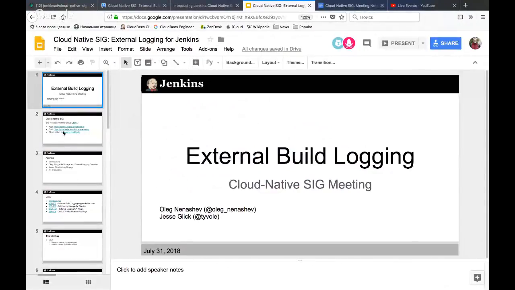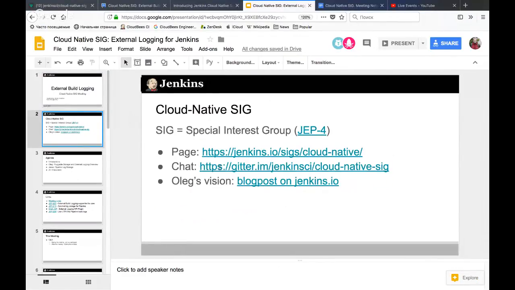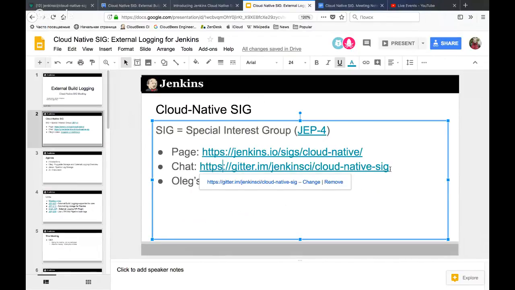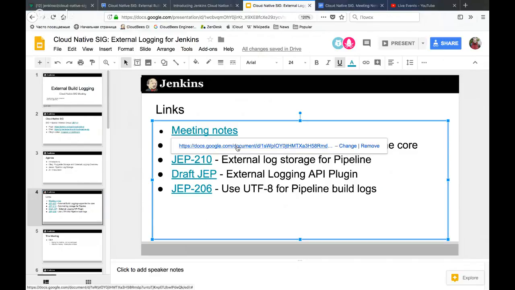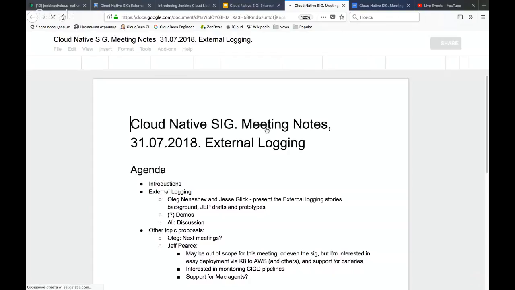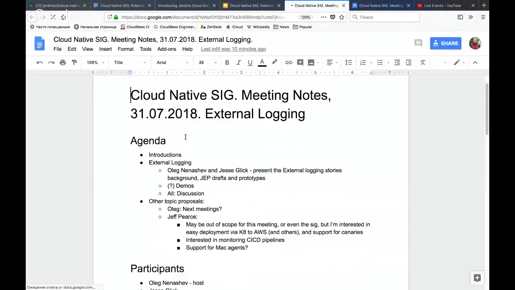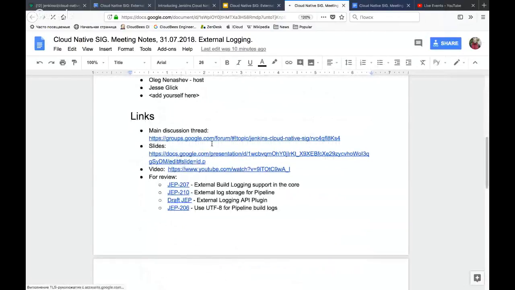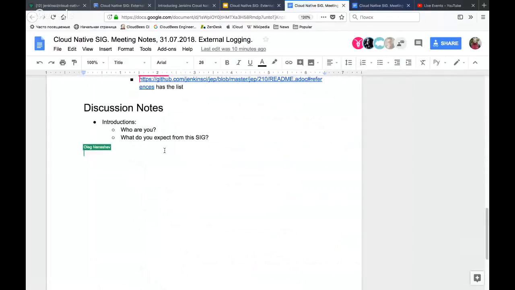So if you want to join the meeting, there is a link to the chat, jenkinsci/cloud-native-sig in Gitter. If you join this chat, you will see the link, and feel free to use this chat to post any questions. We will be monitoring this chat, so you can just ask questions there. And we also have a meeting notes document. It's here. In this meeting notes, we will track the entire discussion. So my proposal is to just start from introductions, as I said before.